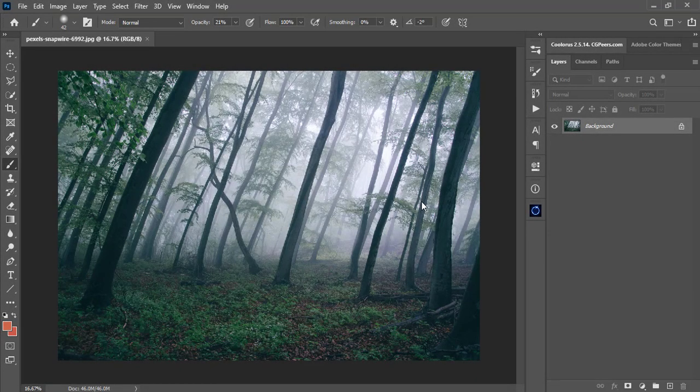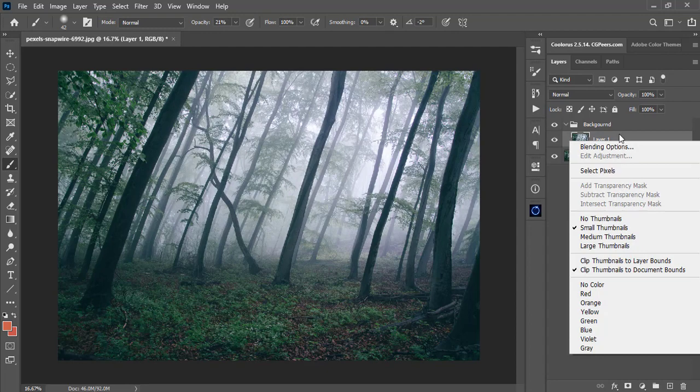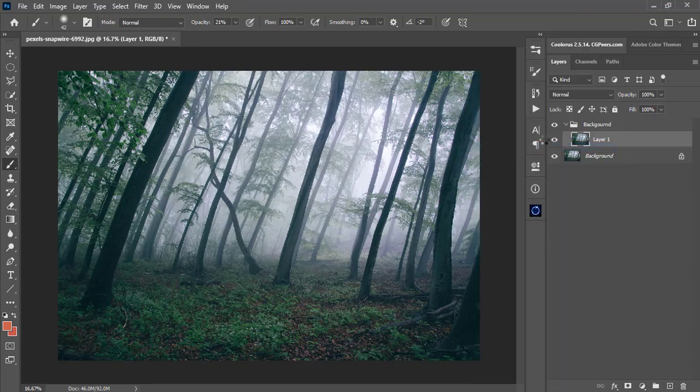Let's start with this cool forest image as a background that I downloaded from unsplash.com. First, duplicate this layer by pressing Ctrl plus J, and then add this layer into a group by pressing Ctrl plus G and rename it background or whatever you like. And right click on this layer and then click on convert to smart object.